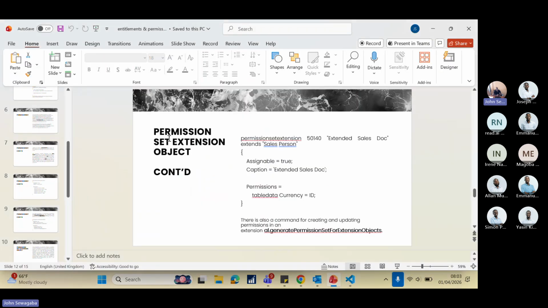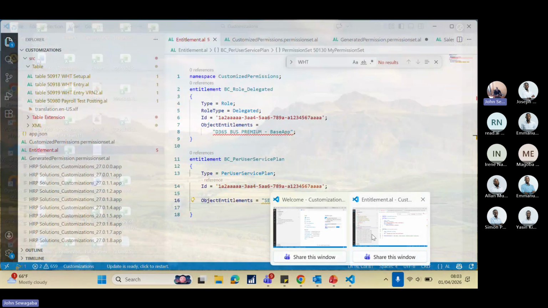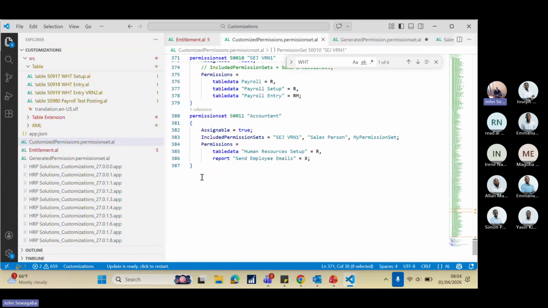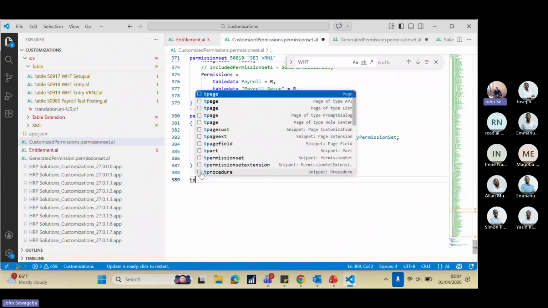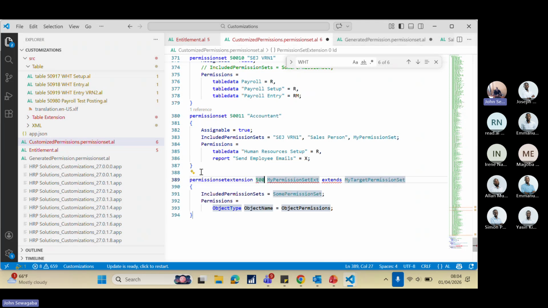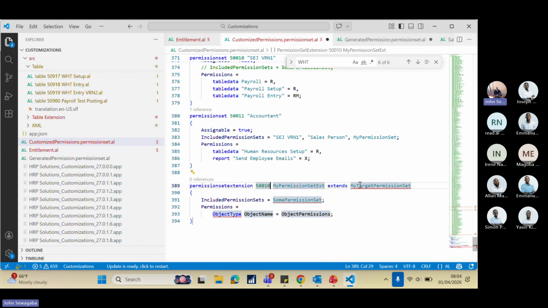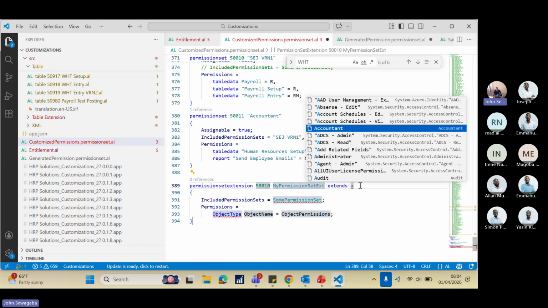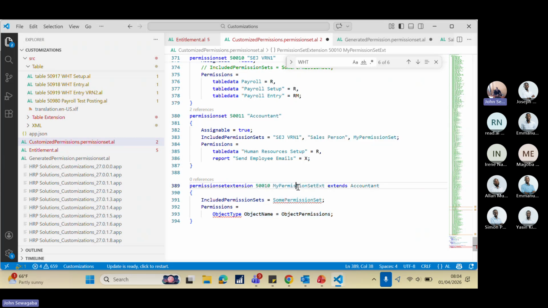We can now go ahead and do an extension. How would we extend a certain permission set? Just a quick one, I won't go into depth. To define that, it's a matter of a permission set extension object. It will give me an ID and how I should call it. Which permission set am I extending? I'm going to extend accountant, the one I just created. And in here, I'm giving it a name: accountant permissions, accountant set extension.